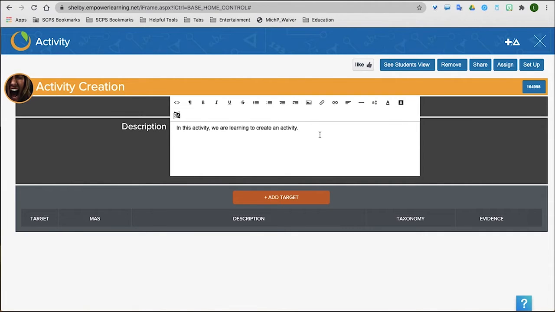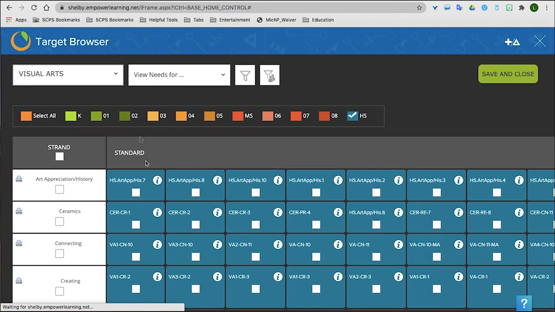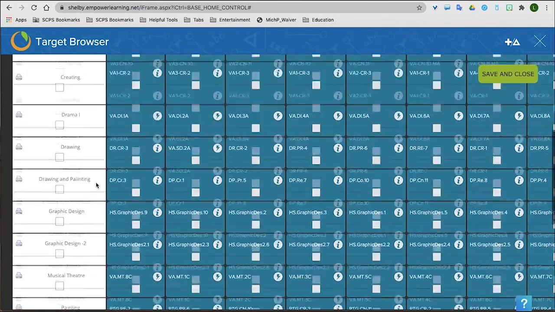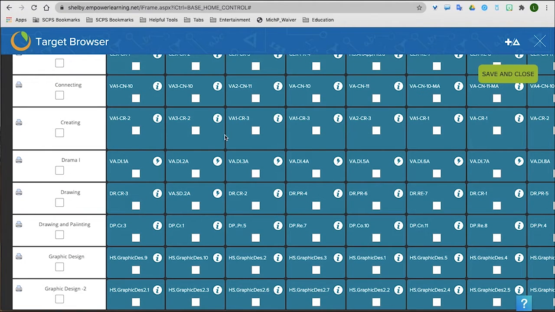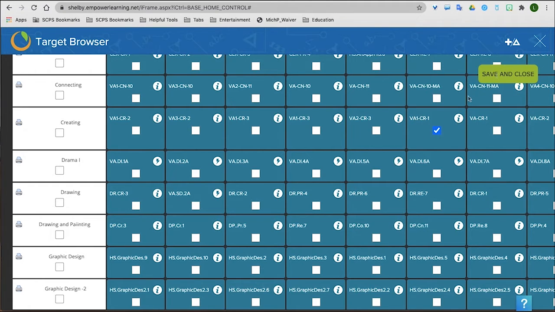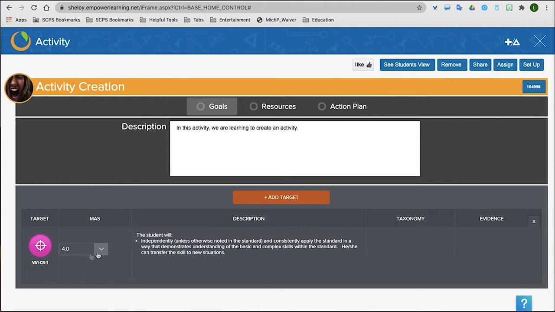Okay, so then I'm going to come down here and add a target. This is the target browser, so I'm doing my visual arts, and I'm in high school, and let's just do creating, because we're creating an activity. So say creation 1, and I can hover over this little I that'll tell me what I'm doing: generate and conceptualize artistic ideas and work. We'll just say that that's the same. I'm going to save and close. Now I have a target.